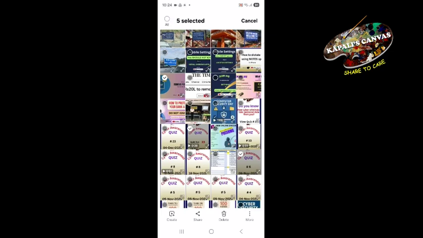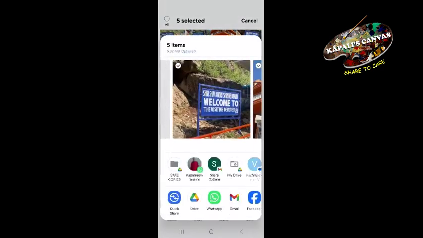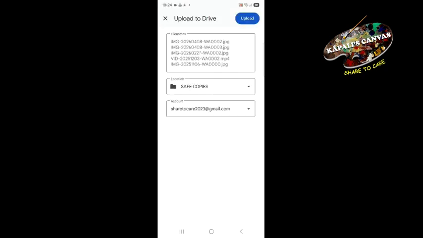I want to move. So on the bottom you have what is called a share. Touch that. If you touch that, you will get all the avenues to which it can share. At the bottom, you can see Drive is there. Just click on that. If you click on that, this will automatically upload to the Drive onto the account you have. By default, it will go to the last folder.